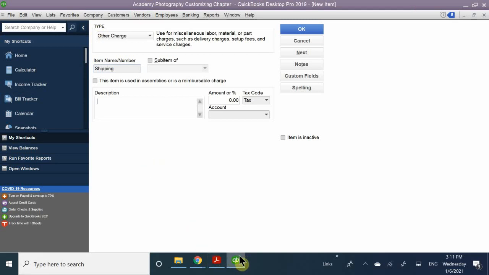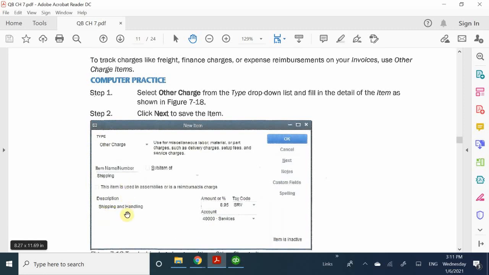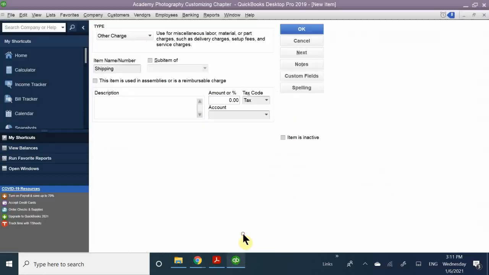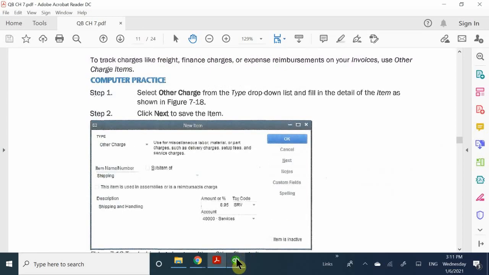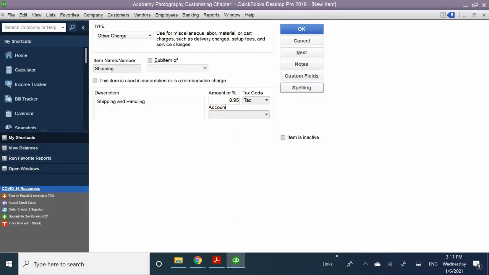Okay, so let me take a look in the book. We are going to be using it as shipping and handling. So that's going to be my description, that this is going to be an item for shipping and handling. All right, now it's going to ask me what cost I'm going to place on it. It's going to be $8.95, and it's a service.